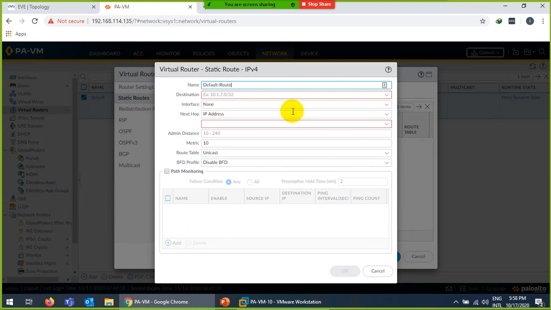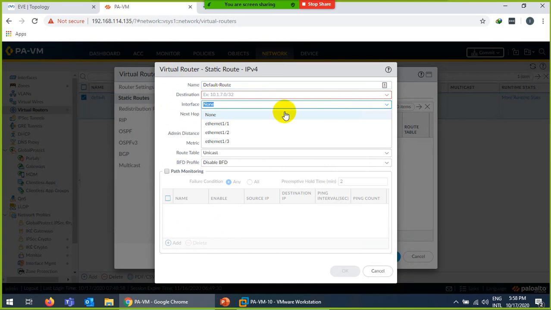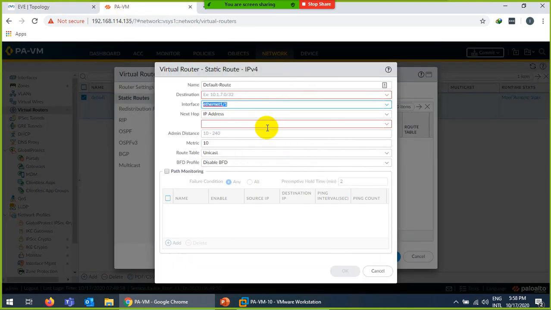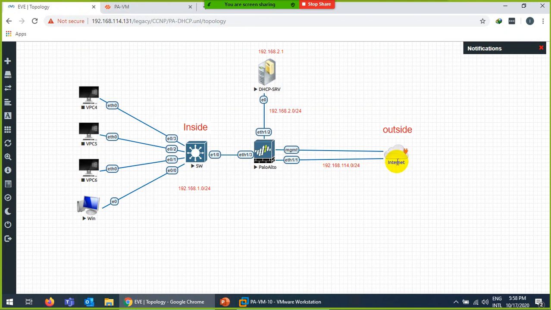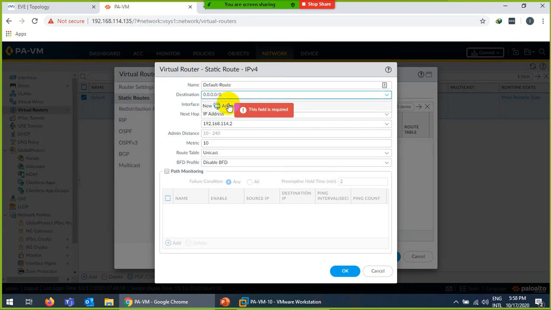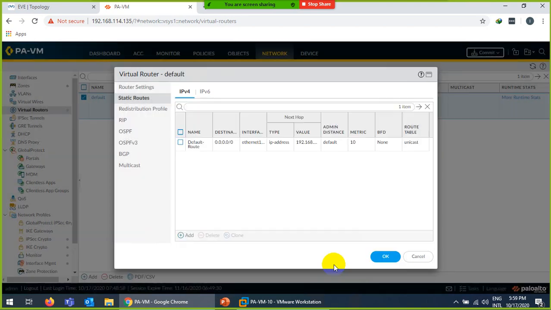It doesn't mean anything, it can be. And choose the interface. So outside interface is this one, 1/1. Okay, and next IP 192.168.114.2. I already mentioned this 114 is our next hop IP. Think about it like this is the ISP IP, public IP. So I give them this one, and here I will mention anything because I want to configure default route, and okay.